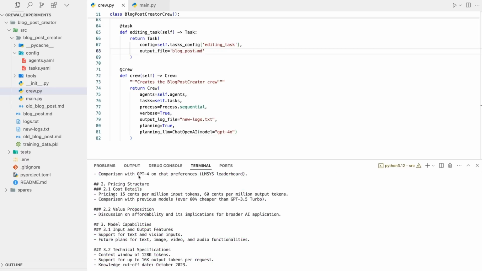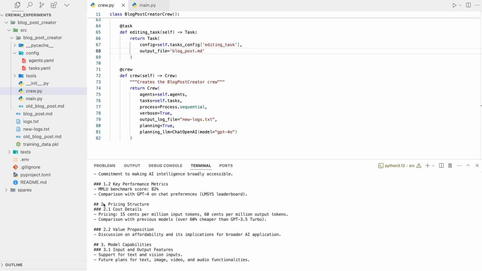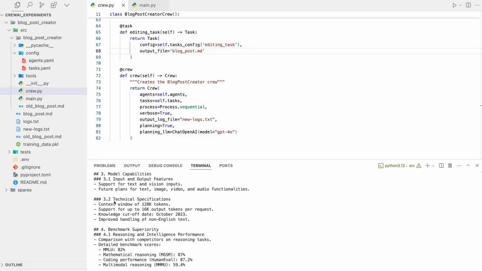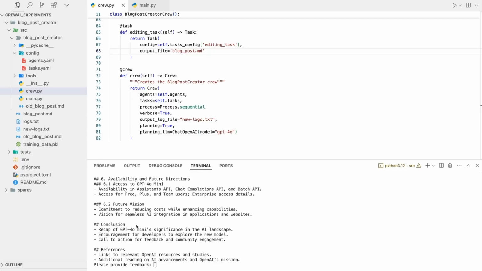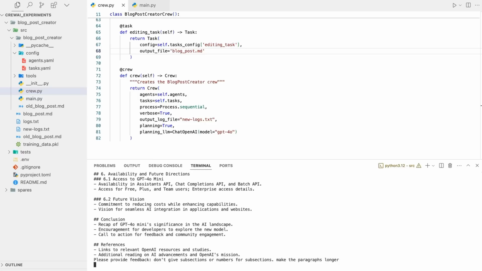Now see, this time it's given us subsections, like 1.2, 1, something like that. Let's say we don't want that. I'm going to give feedback on this section. My feedback is going to be: don't give subsections or numbers for subsections, makes the paragraphs longer as we go through this. Now, it'll take that in and do a new version with this human feedback.